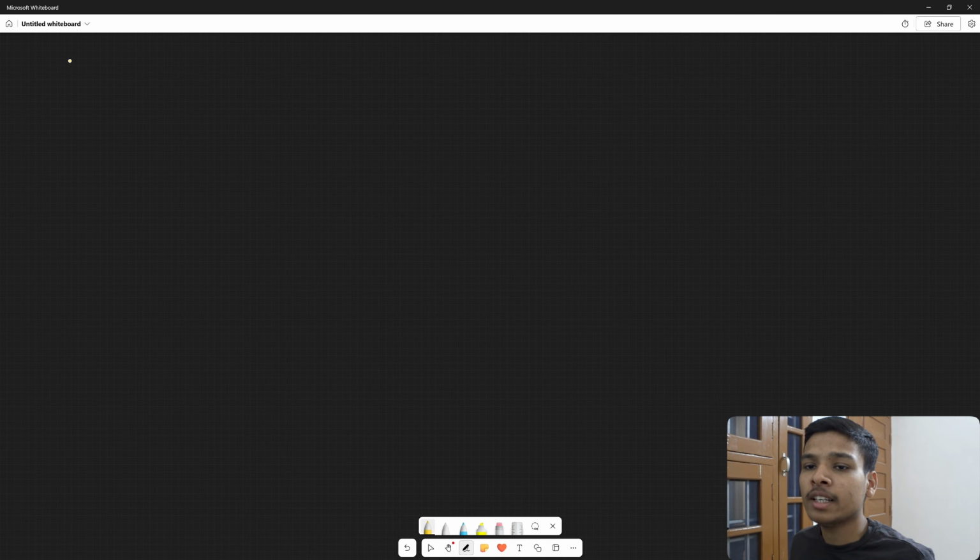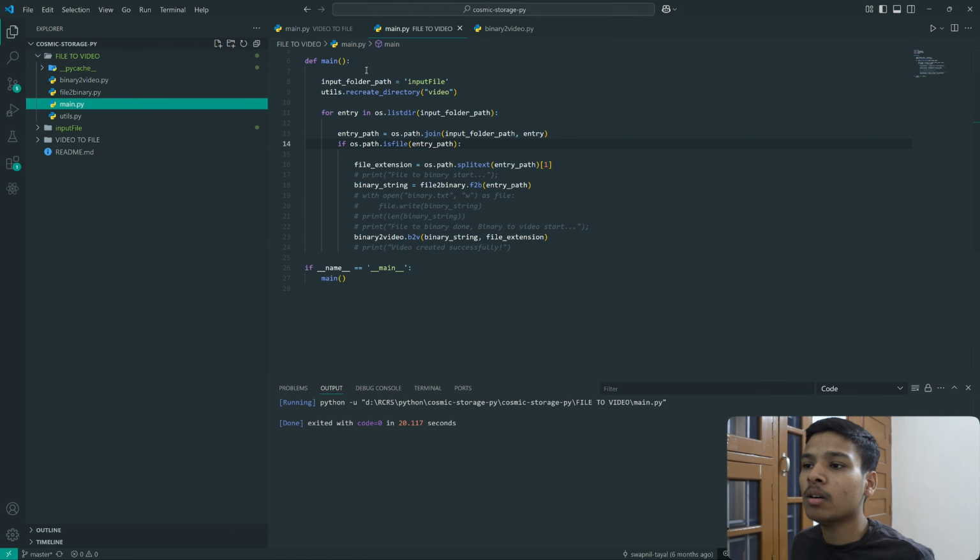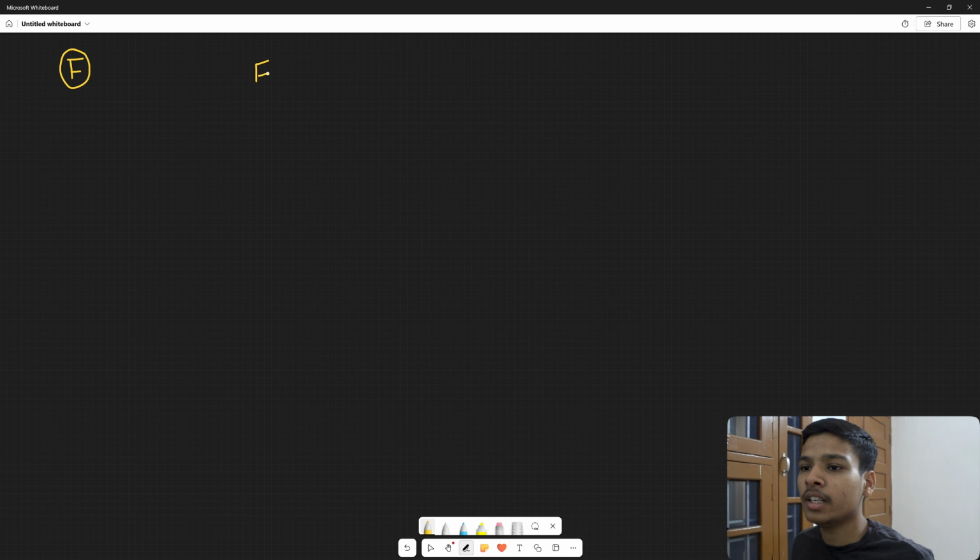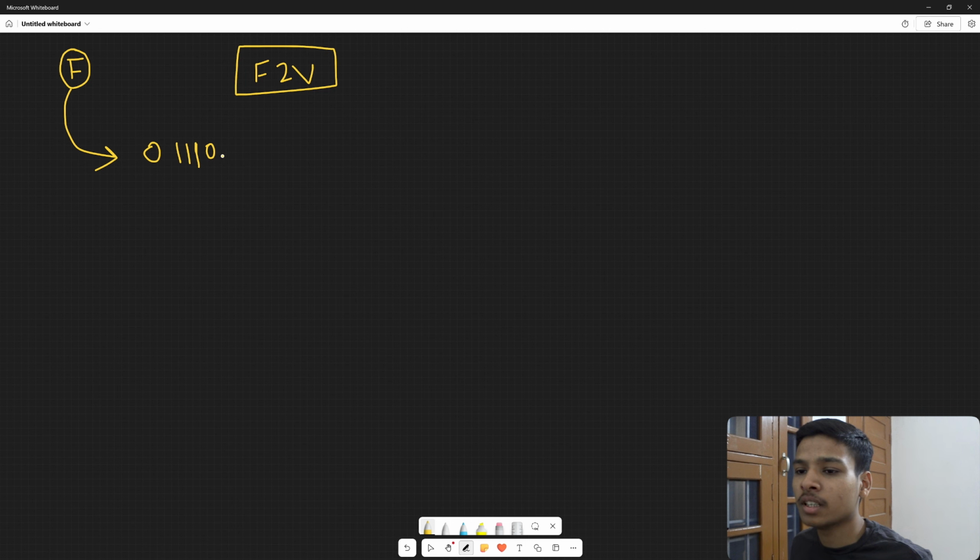Okay, first of all, I'll get my file. For example, F represents my file. Now my file to video converter. Now I'll explain the things it is doing behind the scenes. First of all, from the file, I'll get my original binary string which represents the file. For example, I'll get my binary string, that is 0 1 1 1. This simply represents a random string, but suppose this is the binary string which represents this file.